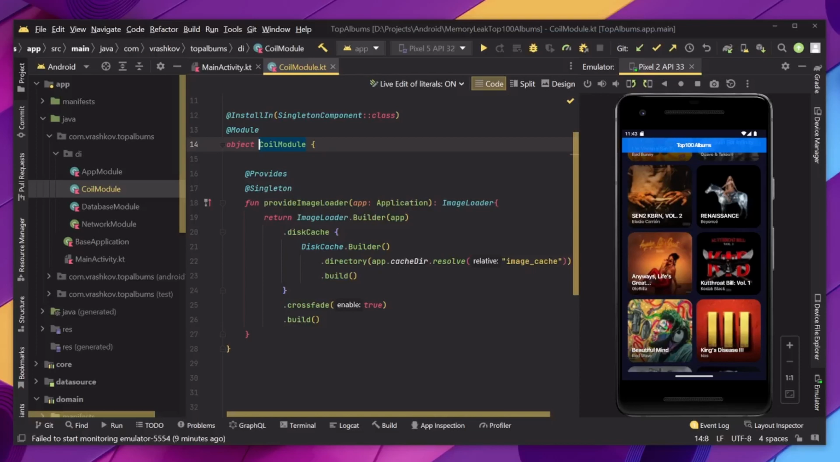It's nothing special. We're just creating the disk cache and that's it. We're just setting up the settings for Coil to use its cache. So this here ensures that we have images.